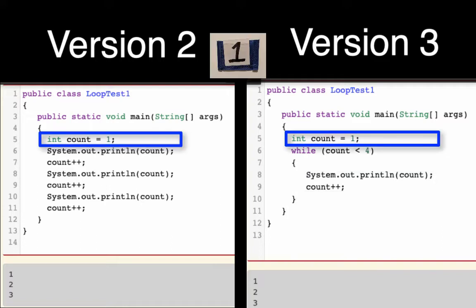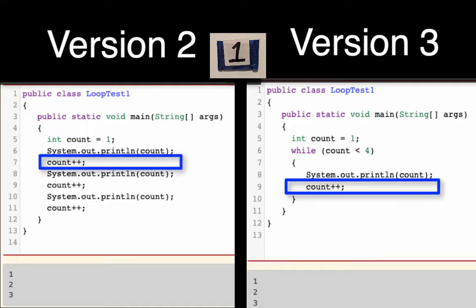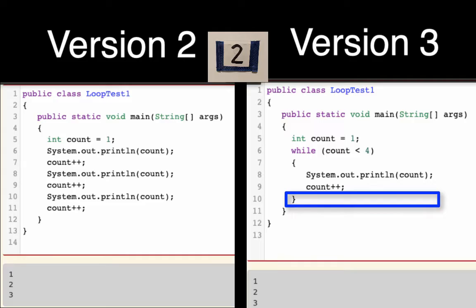So I say int count gets 1. Okay, so I set the variable count to 1. Then I check, is count less than 4? And count is 1, so it is less than 4. So I print count. And then I say count plus plus. Okay, so now count is 2. I get to the bottom curly brace on line 10 and I go back to the top.